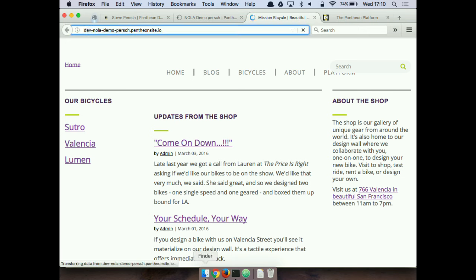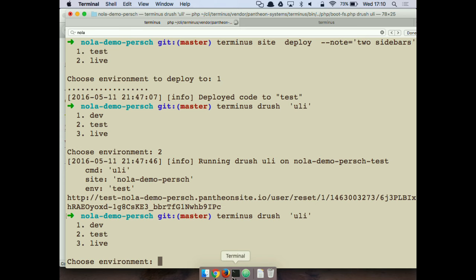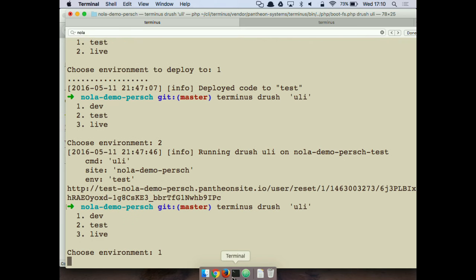What I'm going to do here is use our Terminus command line tool to give me a one-time login link. So I have the ability to run drush commands directly from this Terminus tool. So I'm going to run terminus drush uli, or user login, and I want a login link to the development site. So I can just run this command here. It's going to get me a one-time login link to the development site, provided the Wi-Fi is running here.